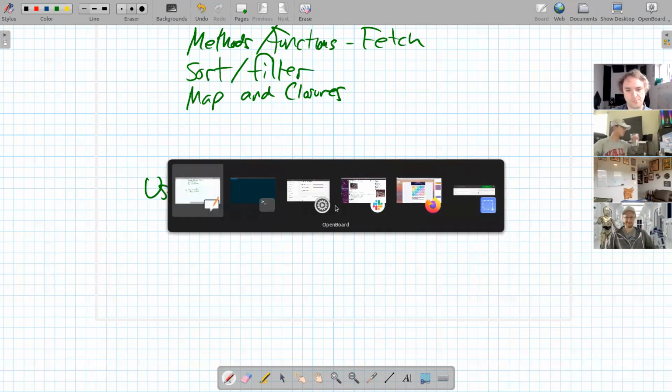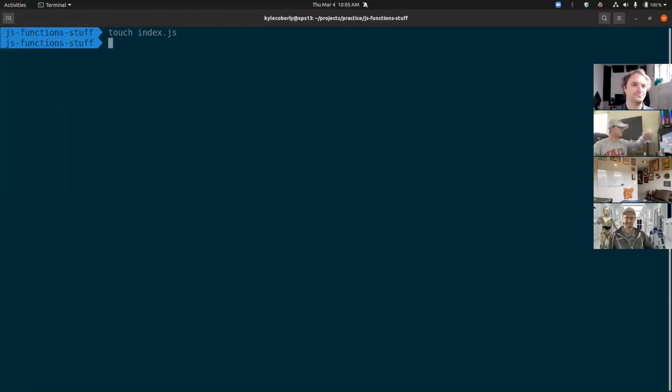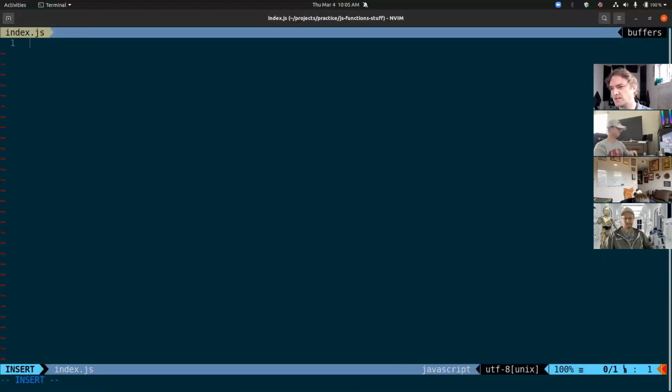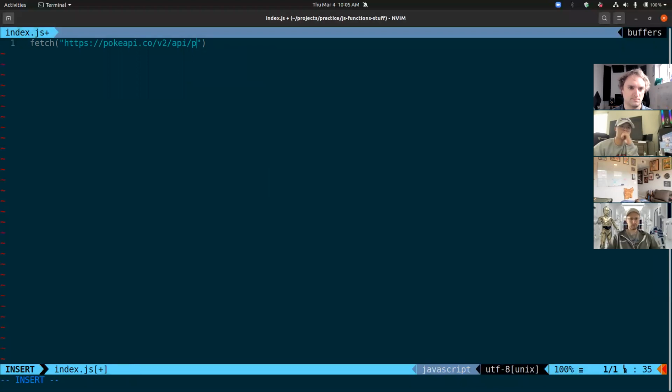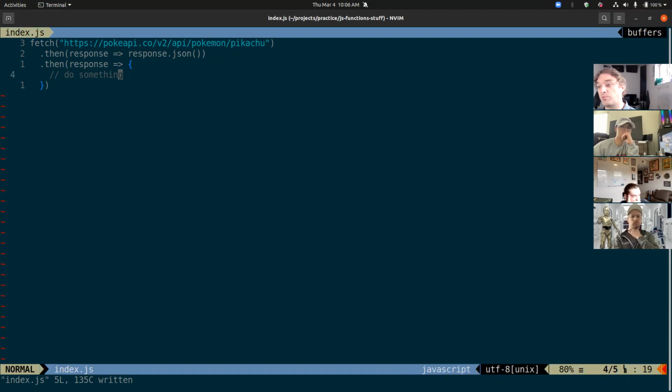Cool. Let's pull up a new JavaScript file. Let's say I'm doing a fetch. I'm getting something from the Pokemon API. So I get Pikachu, and then I parse that response. And then I take my parsed response and I do something with it. So this is the way that we probably taught you guys how to do this, and to this day, that's still generally how I write those things at first.